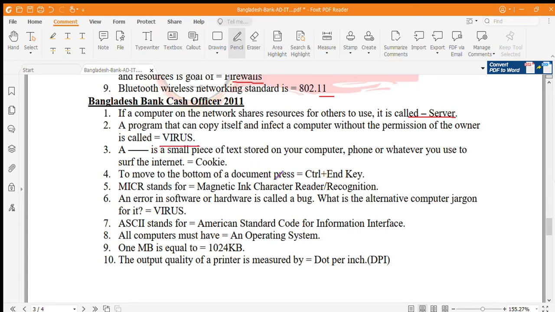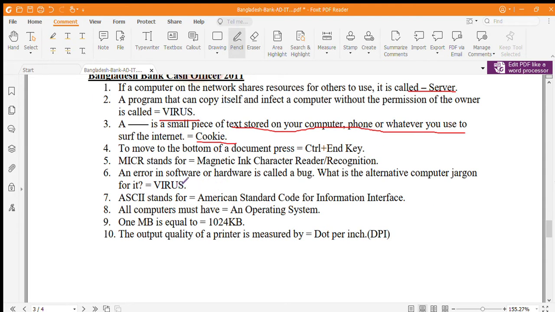A cookie is a small piece of text stored on your computer, phone, or whatever you use to surf the internet. To create a new document, press Ctrl plus N. MICR stands for Magnetic Ink Character Recognition. An error in software or hardware is called a bug.